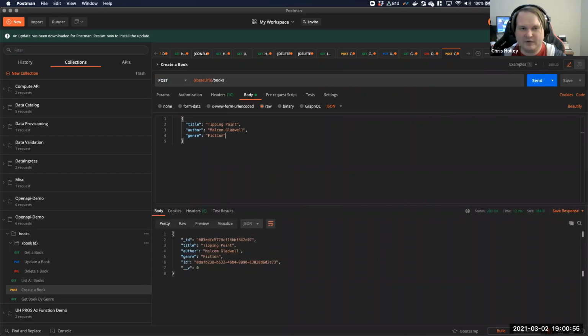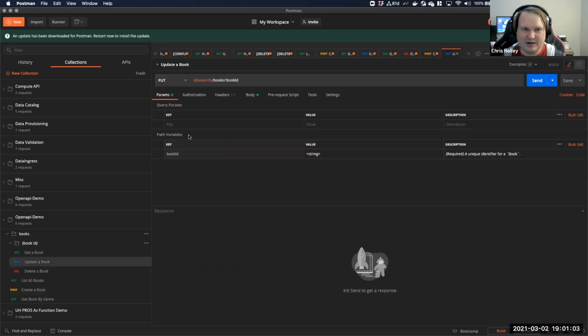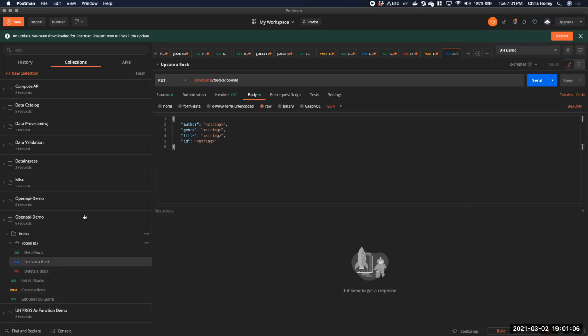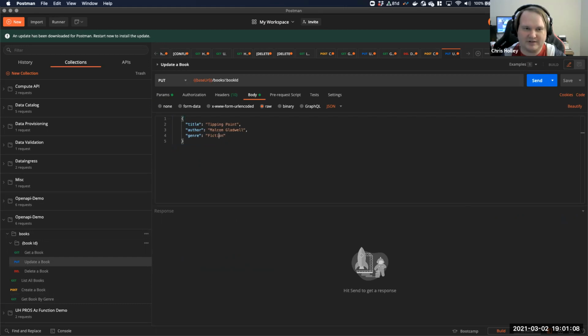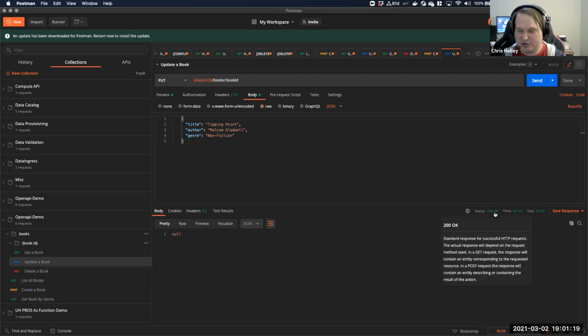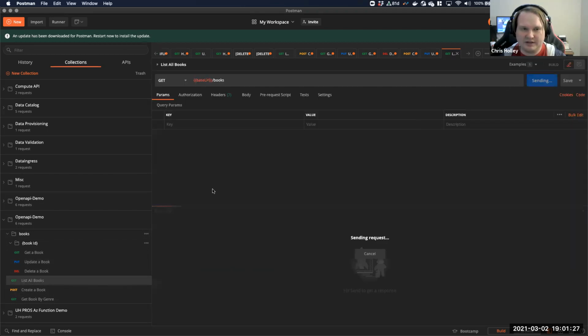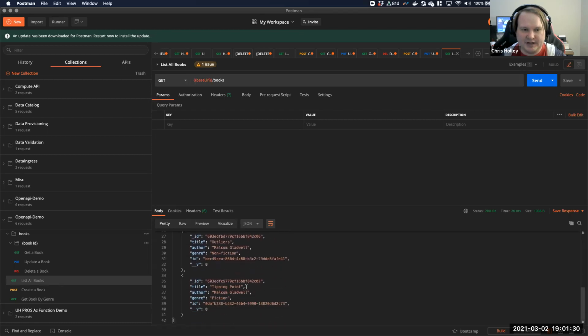But if you know what Tipping Point is, or if you know who Malcolm Gladwell is, you know that this isn't a fiction book. This is nonfiction. I just messed up, right? So now I need to go in here and update it using my update endpoint. So I can now say nonfiction. Send that. All right, and we get nothing back because we see 200. This is the response that I keep talking about. It says 200, that's okay. It tells me how long it was, how big the size is. There's nothing in here. And then I can go here and list all my books. And I can see that, whoops, I must have messed something up.